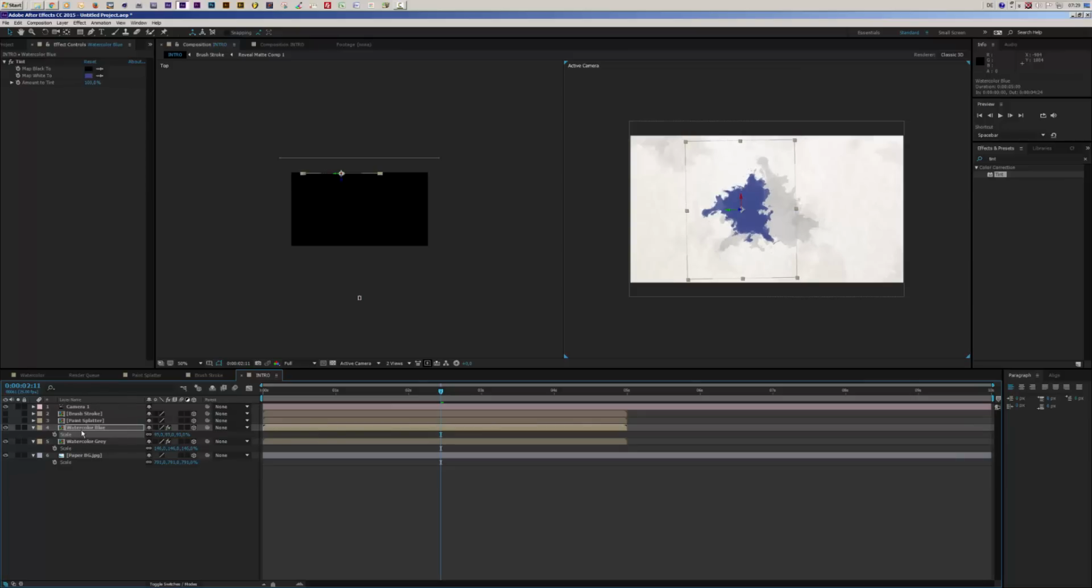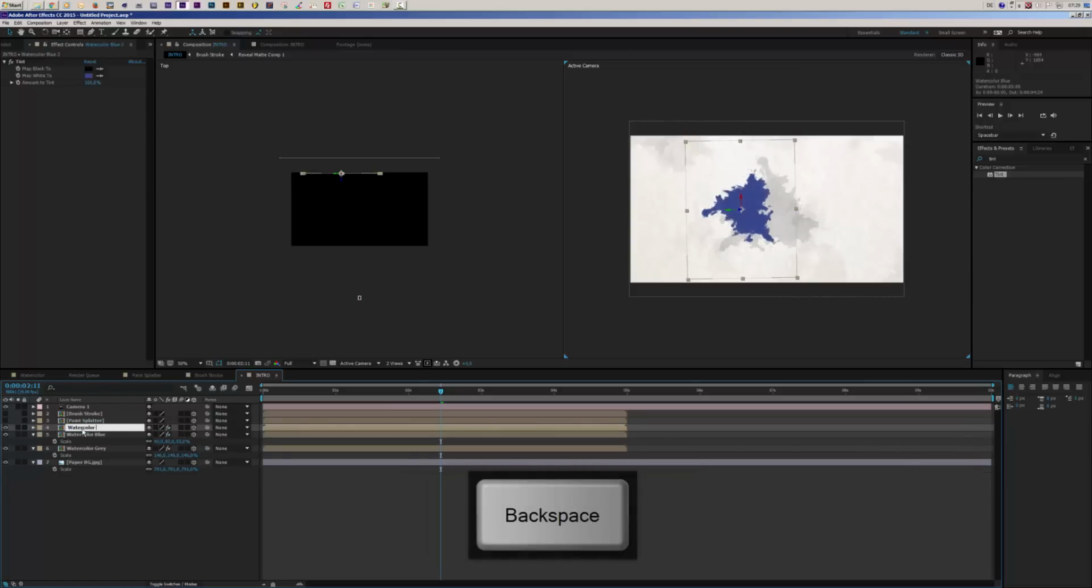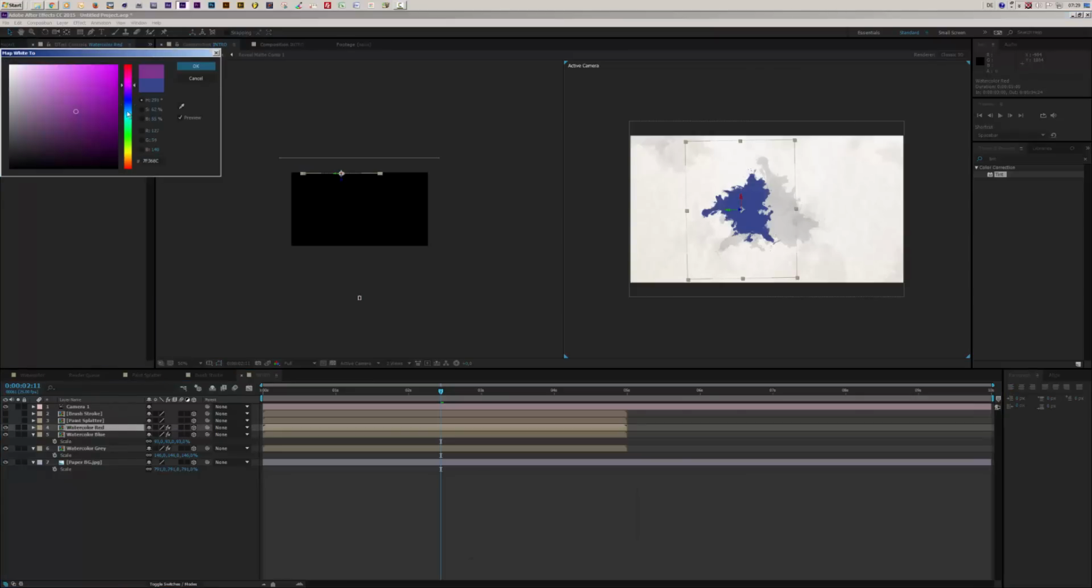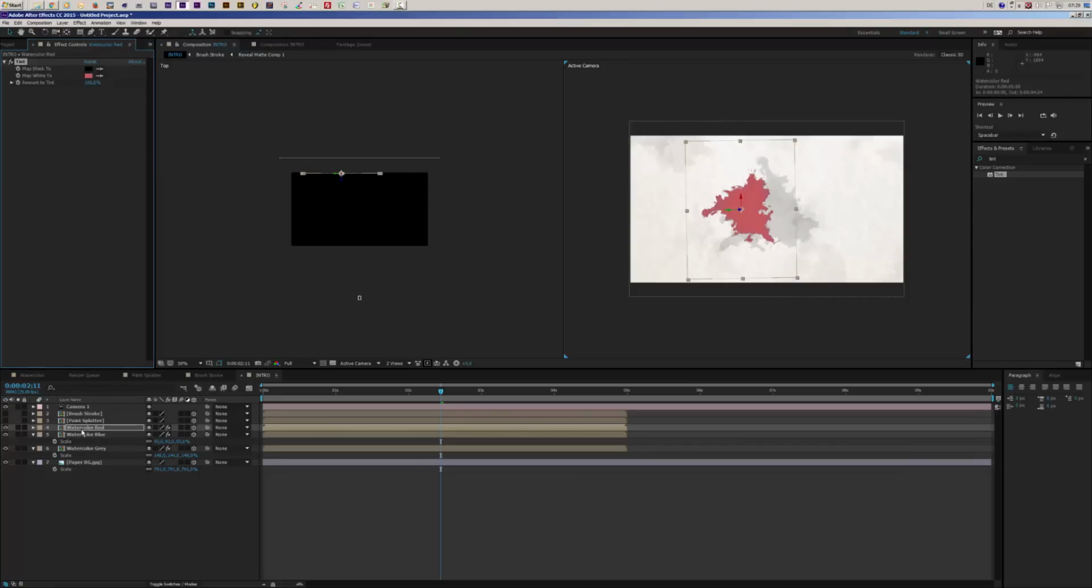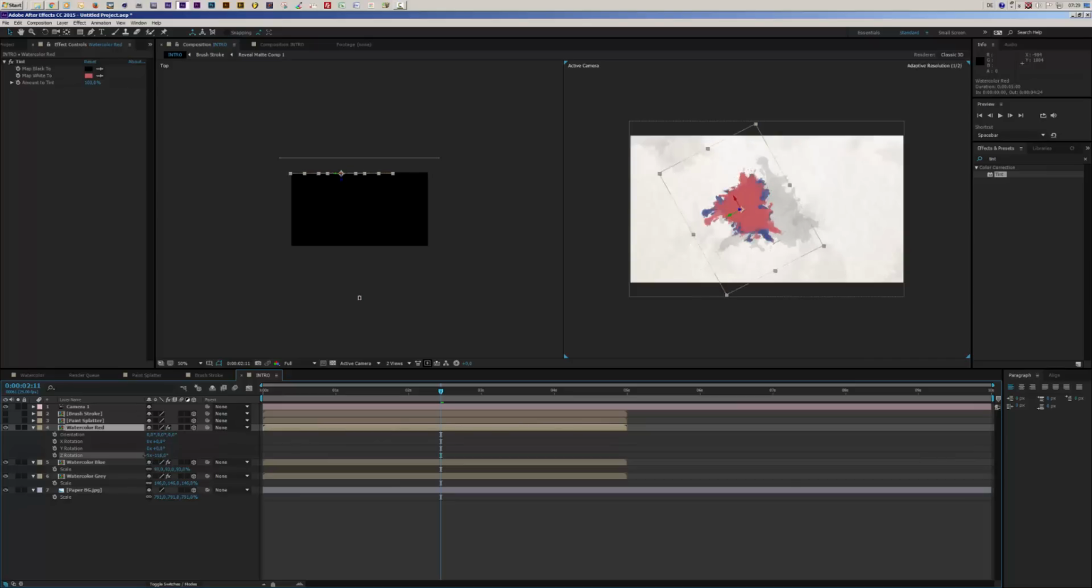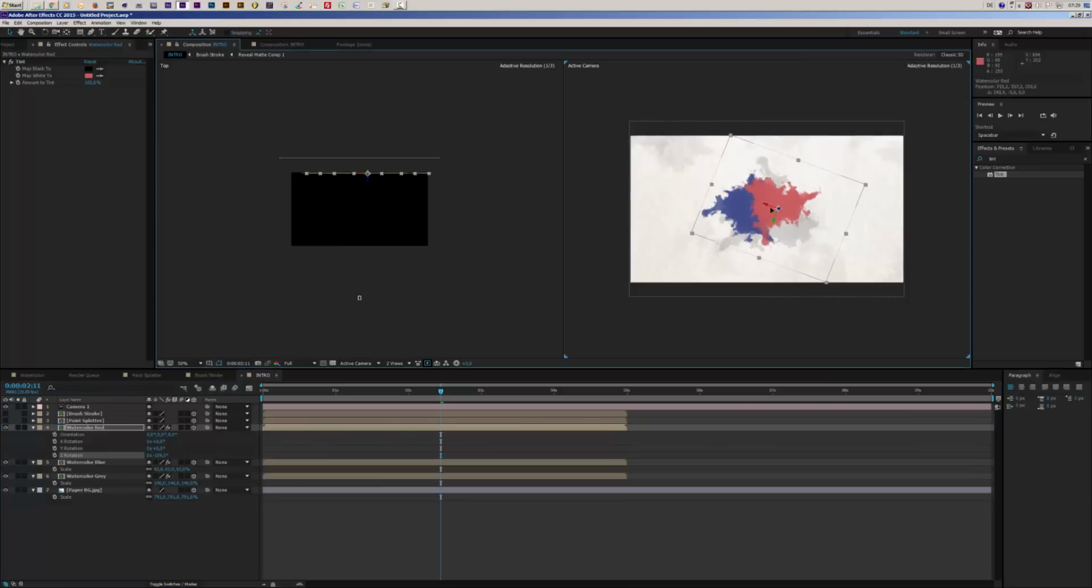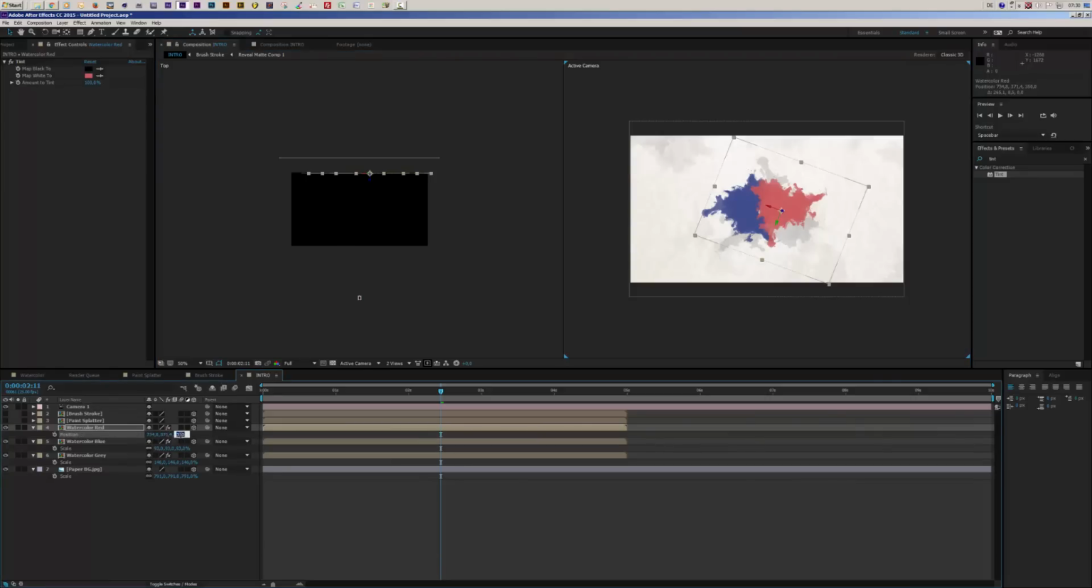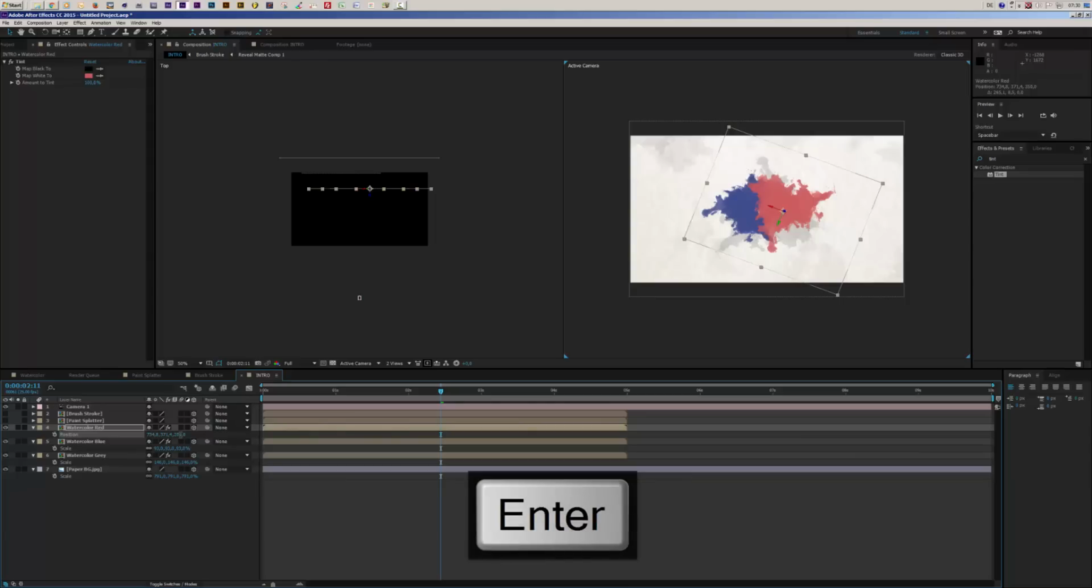Like so. I will duplicate this one, call it red, and change the color to red. A bit brighter maybe. And of course now I want to change the rotation again. So press R to reveal the rotation properties. And I just want to put this in like that. And now I can move it in the X direction here, a little bit to the right, so that it overlaps a little bit. And I can change this position here to, let's say, 200. Bring it a bit forward.